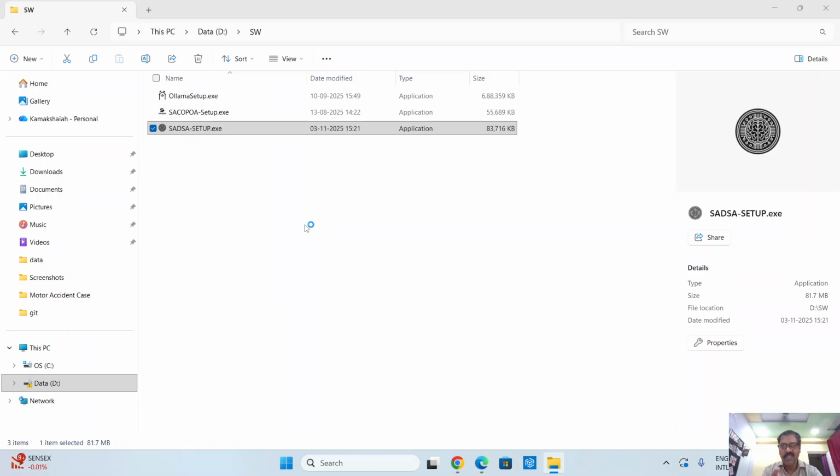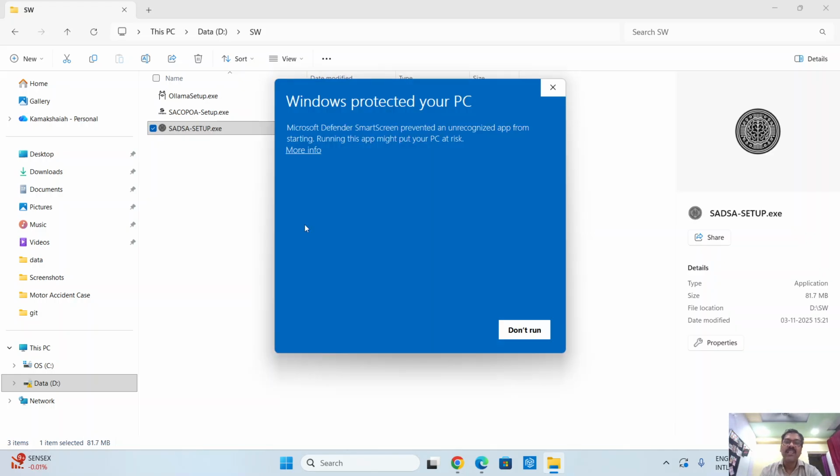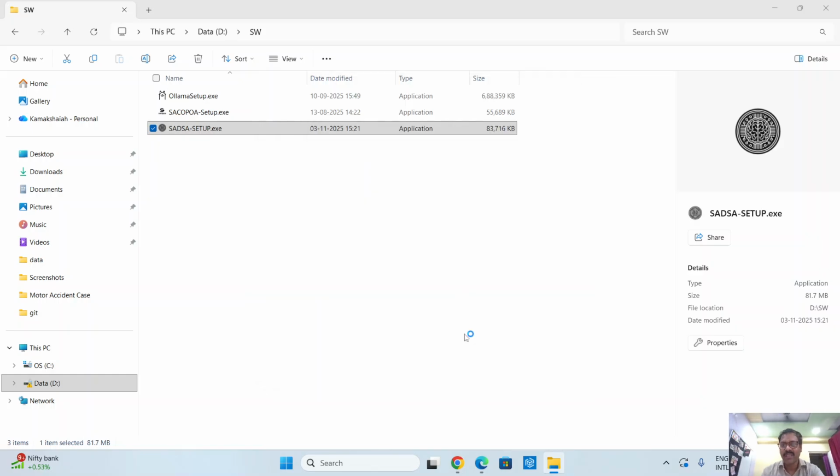You cannot just double click it, and even if you double click, it will open this type of security check, and here don't run, because Microsoft cannot identify this as a secure app, because a security certificate is not attached to this application. In my future implementations, I will be attaching a security certificate. It is just a digital sign certificate that needs to be attached, and I'll do it in future. So you just press on more information, run anyway. This is very important. After that, it is just a normal application.